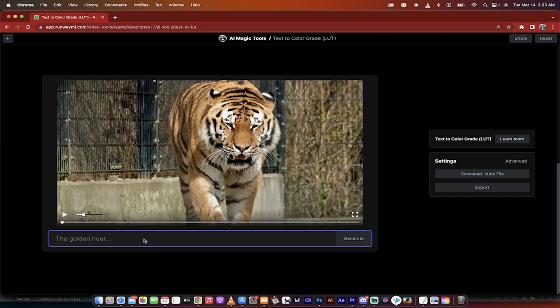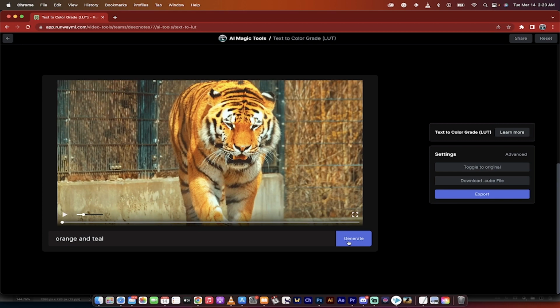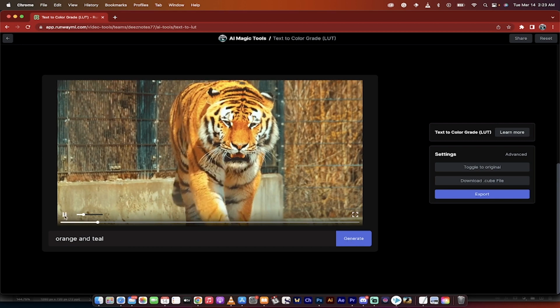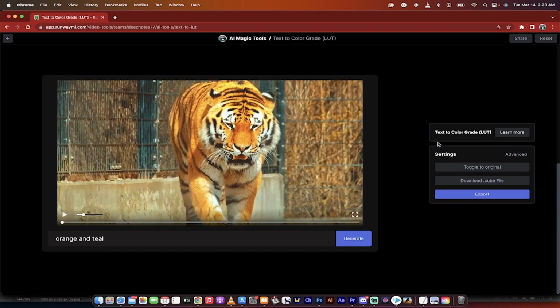Now here's the beauty. This is the AI part. You can literally type in what you want it to look like. So I'm going to write orange and teal, because this is the old action movie type look. And then I hit generate. And presto, look at that. It's done, and it's done a very good job. So that is all there is to it.